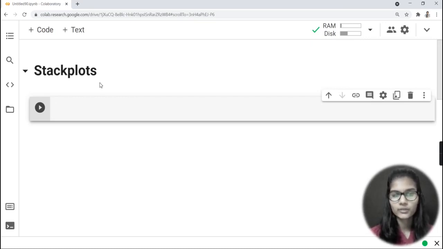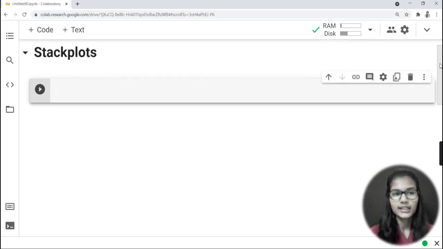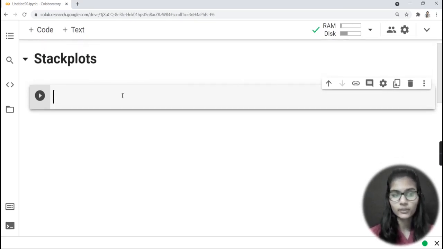Let's say we had plotted something, so the different lines come in different colors, and they all come one over the other, and the area is filled with some color. This is what the stack plots are, which are made in the matplotlib library. I would take an example here and show you what stack plots actually are, how to make them, and even how they look.